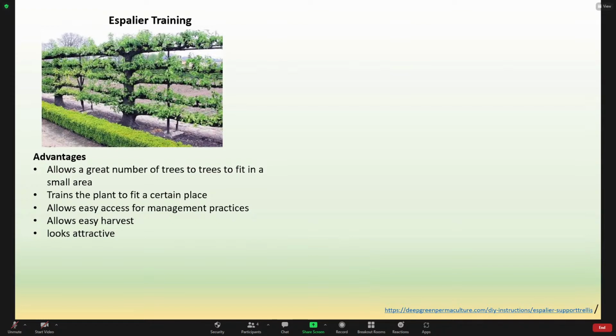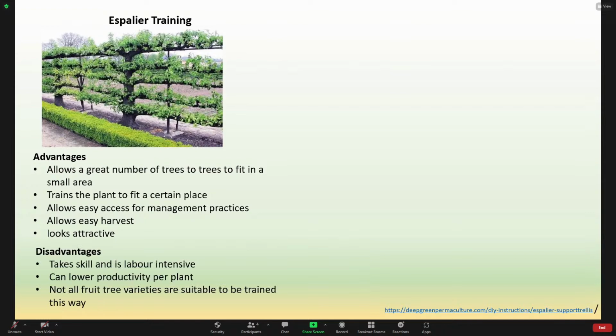So like on a private property, perhaps just growing up along a brick wall. So you could have actually fruit trees growing along a brick wall and they don't take up too much space. It means that there's plenty of airflow in between. It's very easy access to carry out management practices such as pruning, spraying, or even harvest. And it actually looks quite nice.